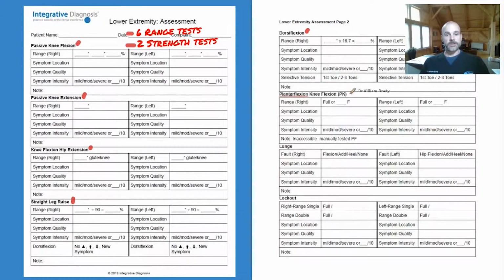Second to dorsiflexion is plantar flexion. Again, these are the big things these joints have to do. If you can't plantar flex, you can't raise up onto your toes, which also means you won't be able to jump. You won't be able to produce force if plantar flexion is significantly limited.